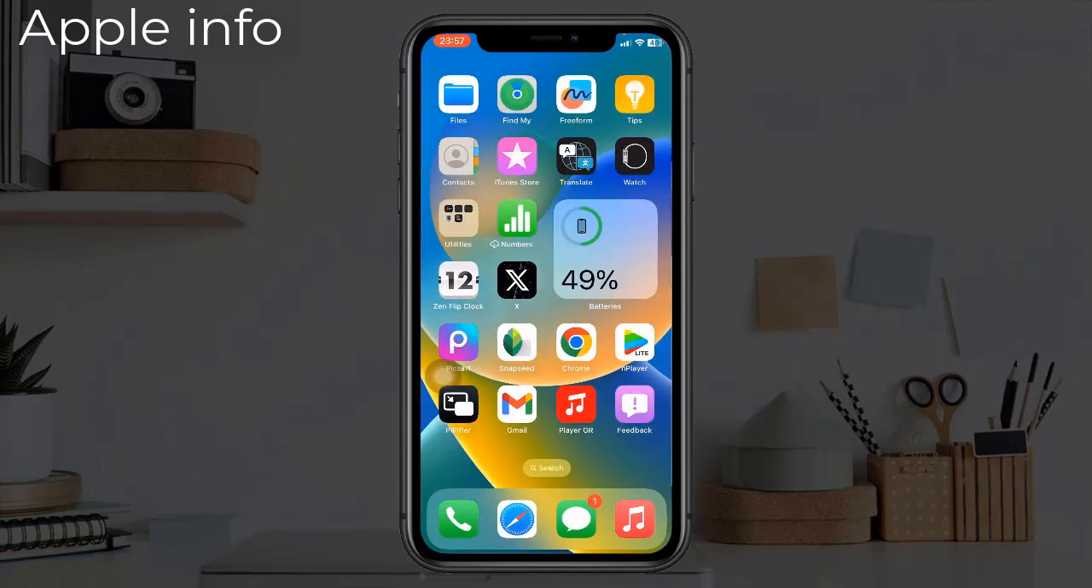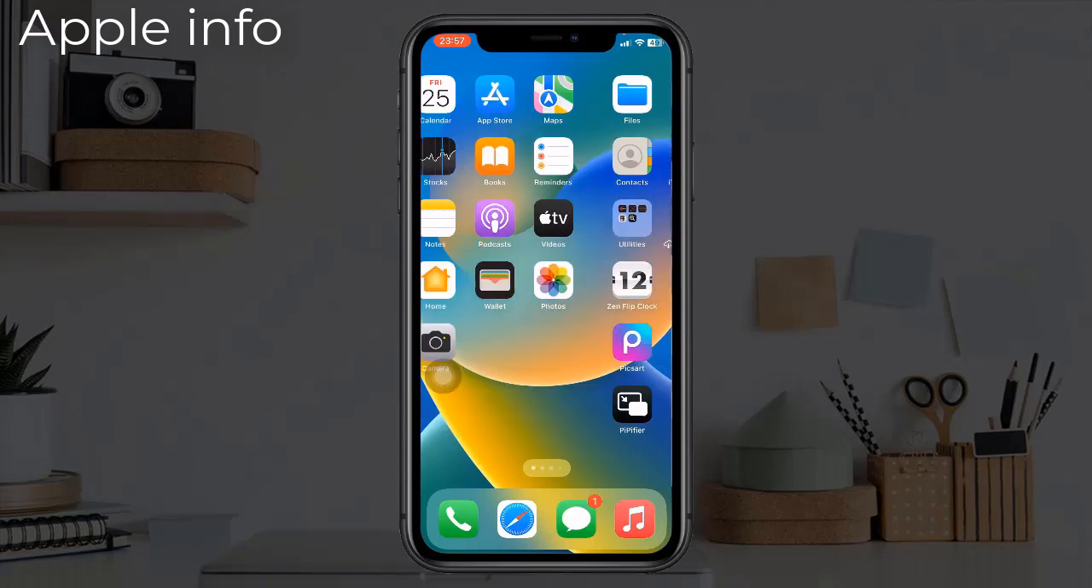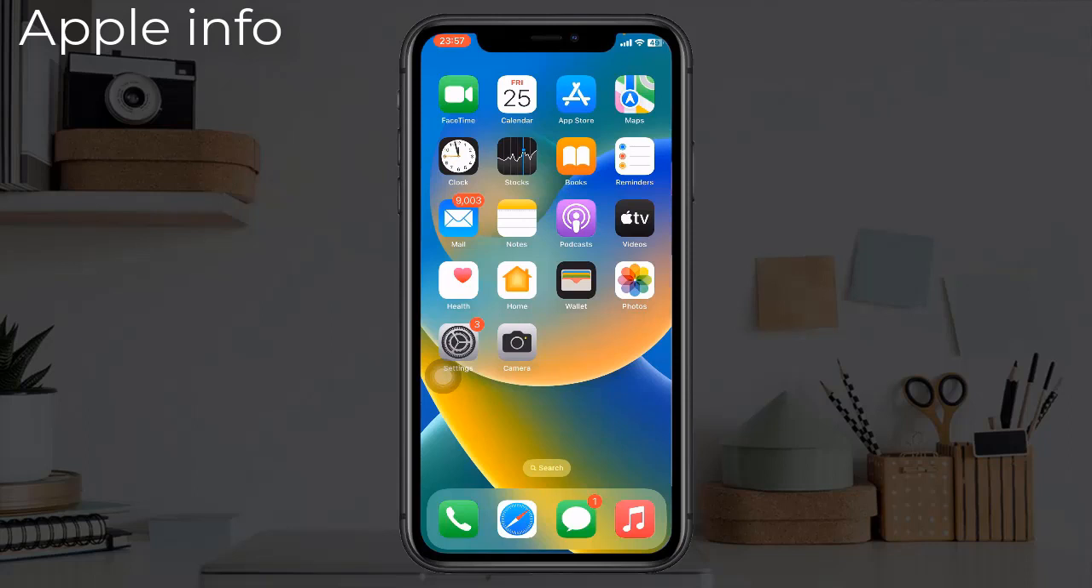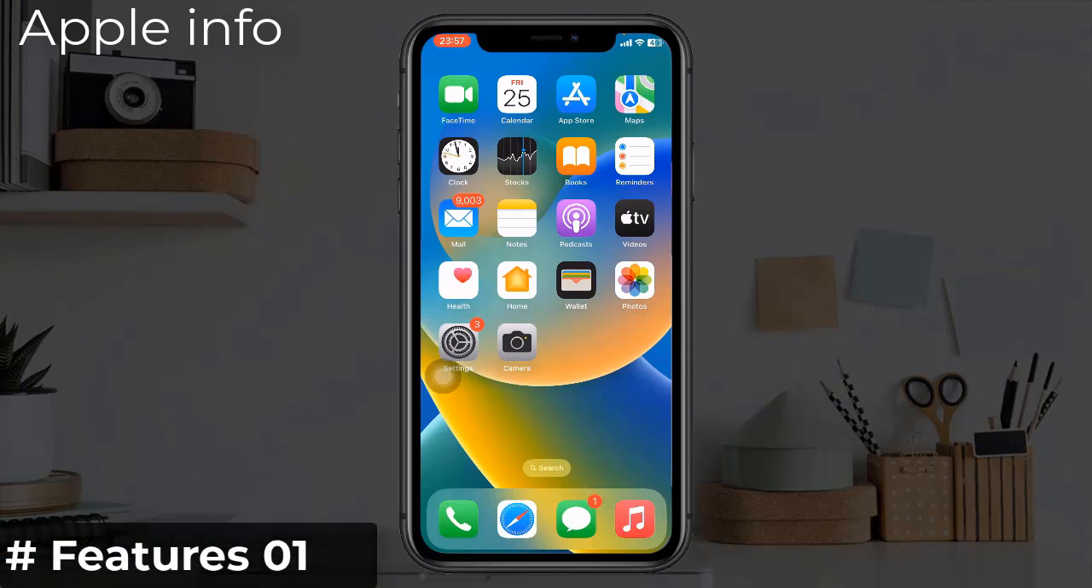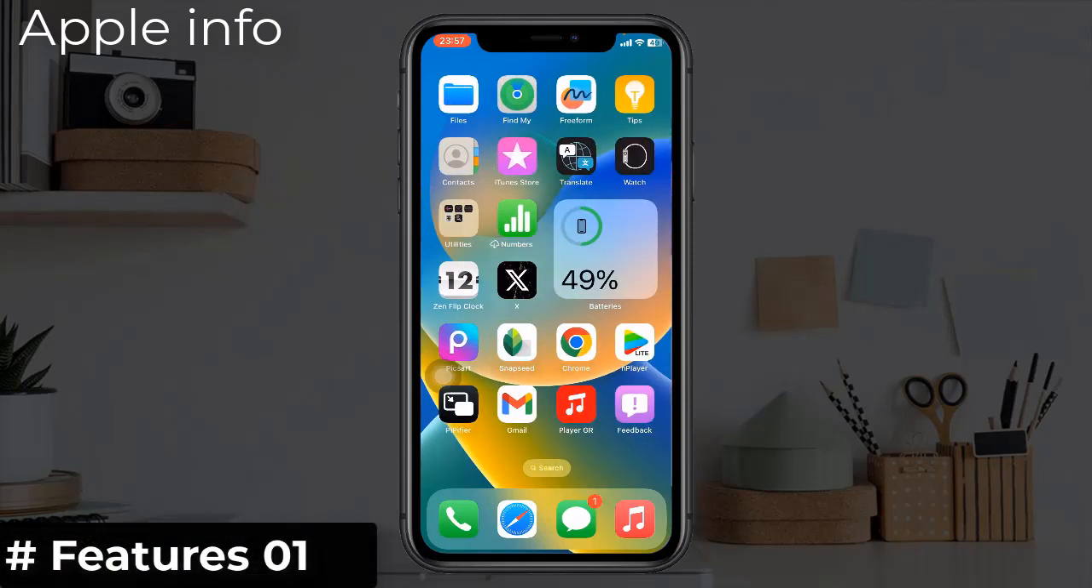In today's video, I will show you 3 hidden iOS 17 features. So let's get started. Feature 1: Screen Distance in Screen Time.